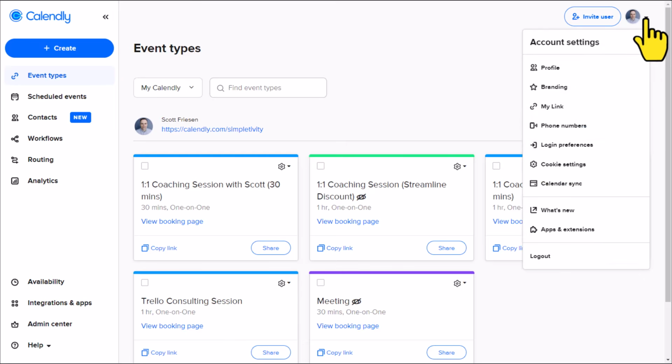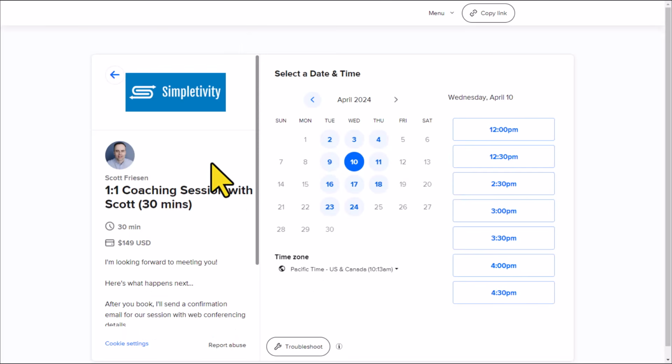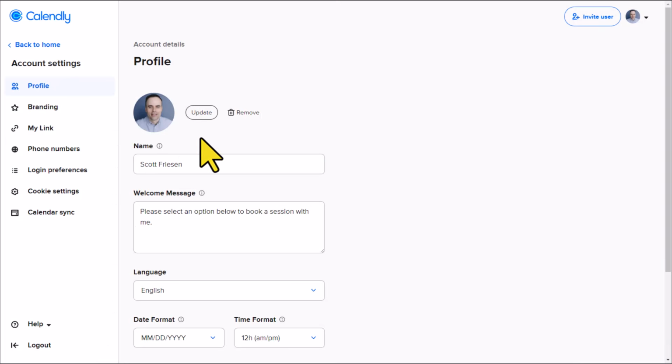Now, before we go ahead and create our first new event, I want you to come up here to your account settings and select Profile. There's a couple of things I want you to change or edit first. Number one, make sure that you've included a profile picture. When it comes to your booking page, this makes it a lot more professional and will appear on your booking screen. So make sure that you've got a nice clear headshot to include within your profile.